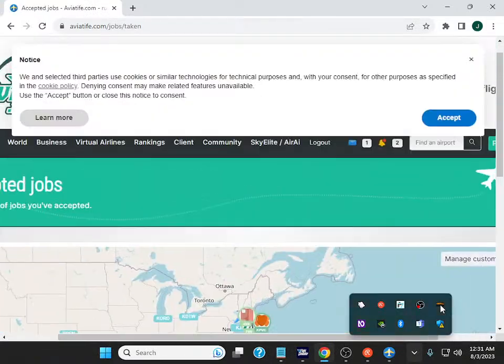Is the parking brake off? No, it's AI. You don't have anything to do with AI. It's because the plane was damaged.